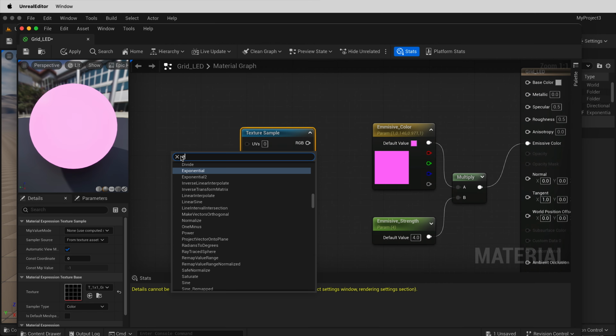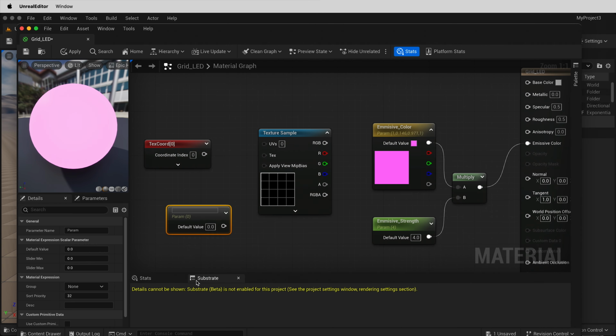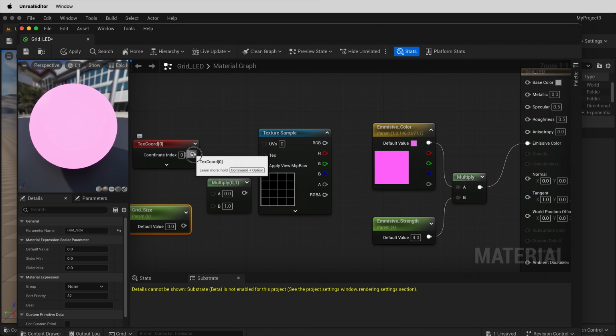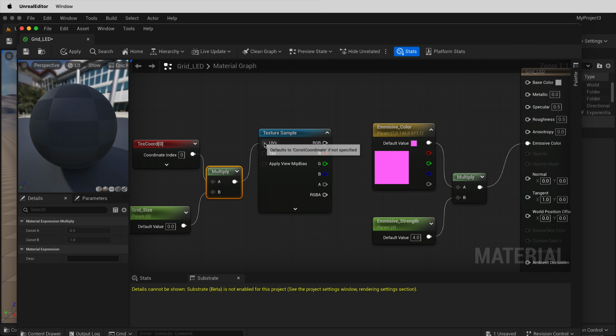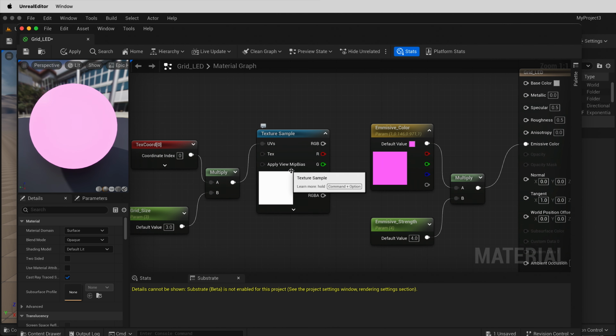We also need a texture coordinate node. We also need one more scalar parameter, so type scalar. Label this one grid size. And we need a multiply node. This multiply node allows us to put the grid at different sizes over our material. Then plug this into the UVs. Right now, we see the value isn't affecting this because this isn't plugged into our shader yet.